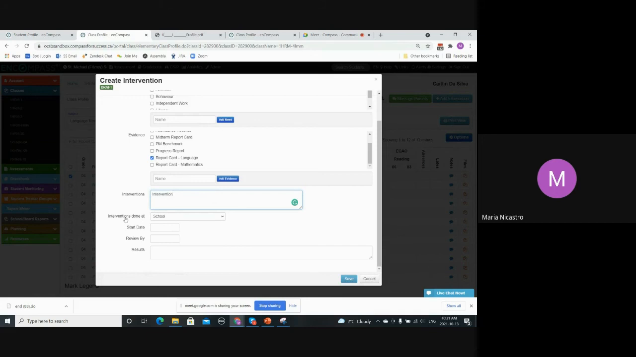And then you have the option here, intervention done at school, home, or both. So if it's just something that's going to be done within the school, if it's something that's going to be done in cooperation with the parents, you can select school and home. And then you have your start date, so you can select from the calendar, and then review by.